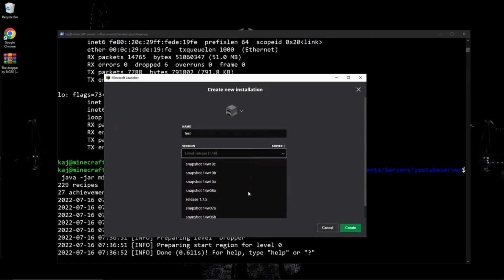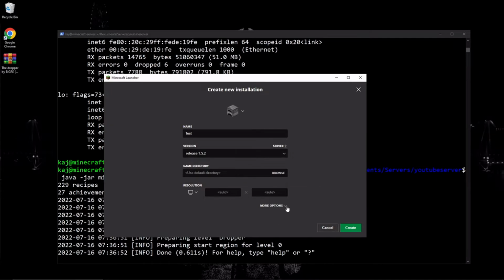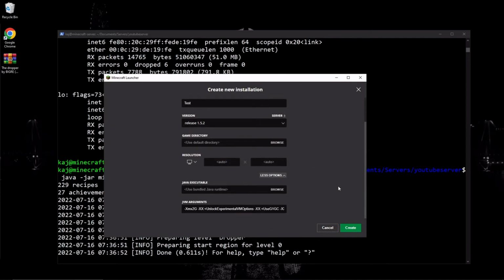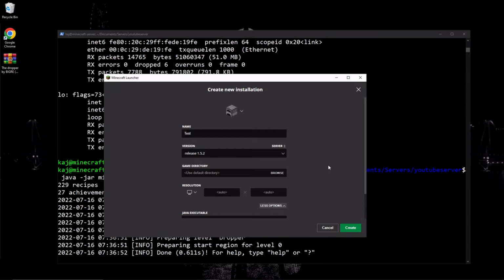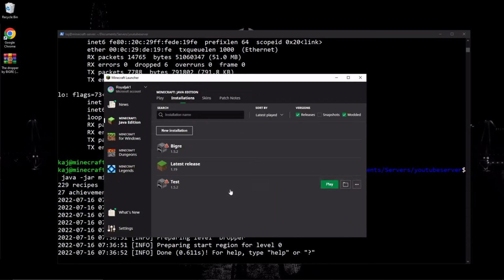We are coming up on it. Release 1.5.2. Pretty much leave the default, so you go ahead and change that down here if you would like. But go ahead and create, and you'll be good to go.